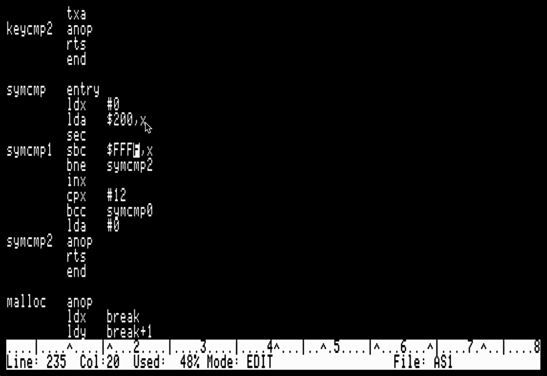Okay, so get the null byte at the end. Okay, it comes out equal. So it's increment x, compare x to 12. If it's less than or equal to 12, thank God, there is no simcomp 0. Presumably that's supposed to be simcomp 1.